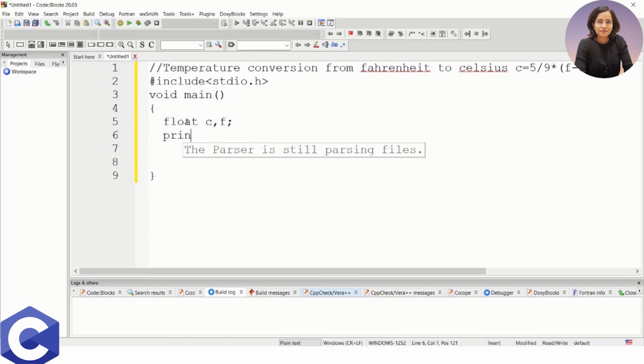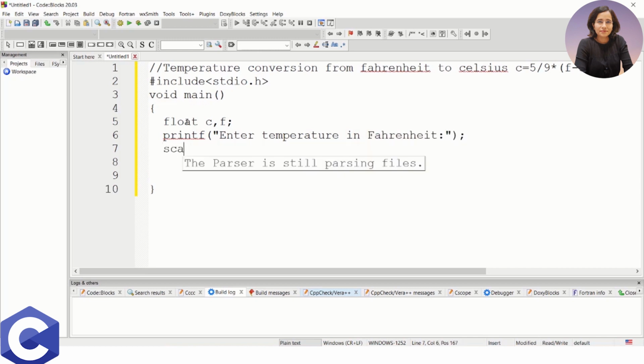Now using printf statement, we will print the message "Enter temperature in Fahrenheit". Now we will take input from the keyboard using scanf statement. So format specifier is %f, as F is a variable which is of float data type. So ampersand F followed by semicolon.